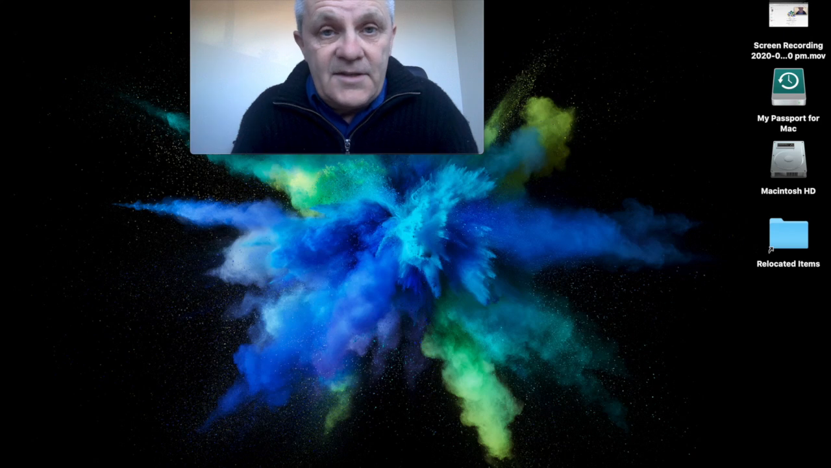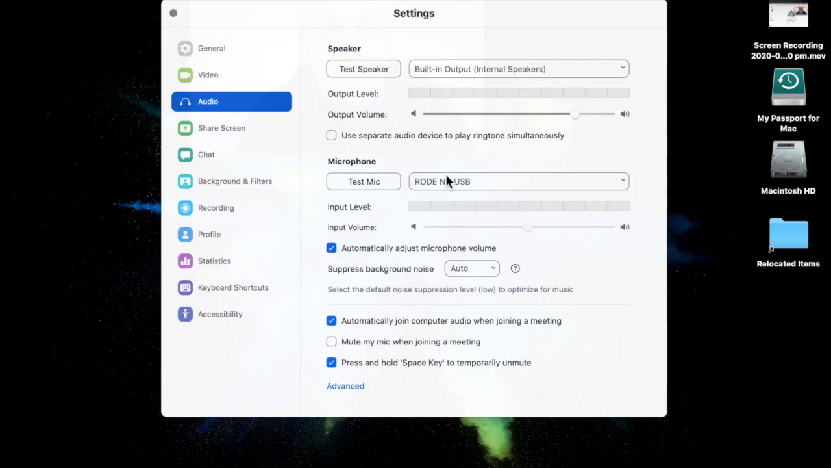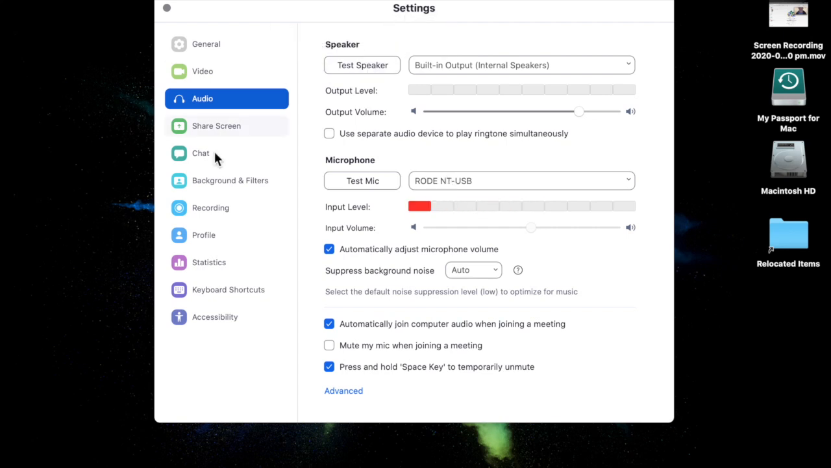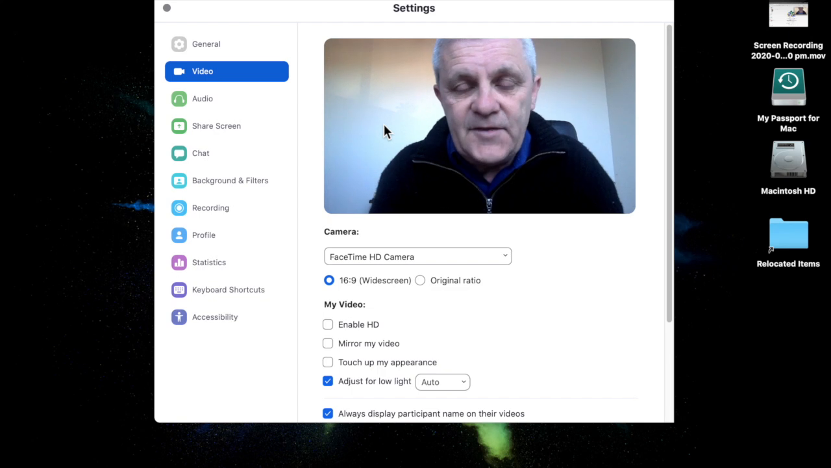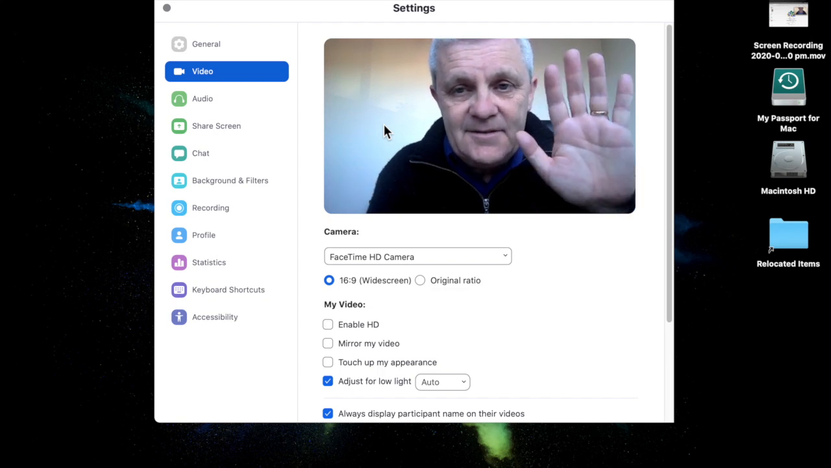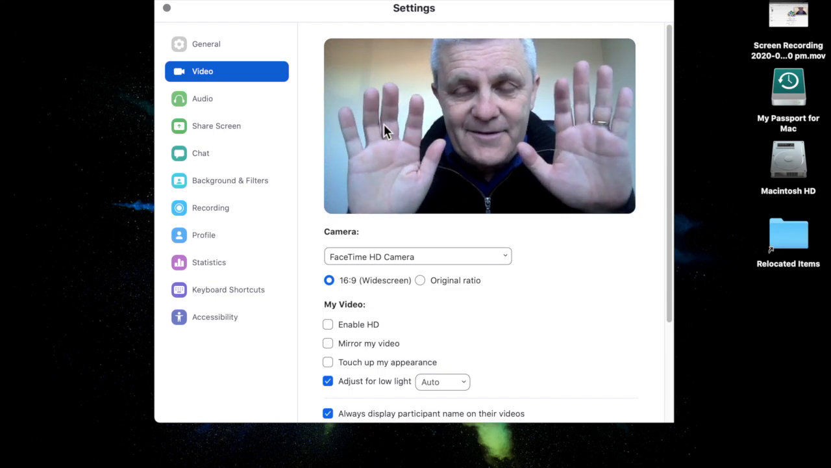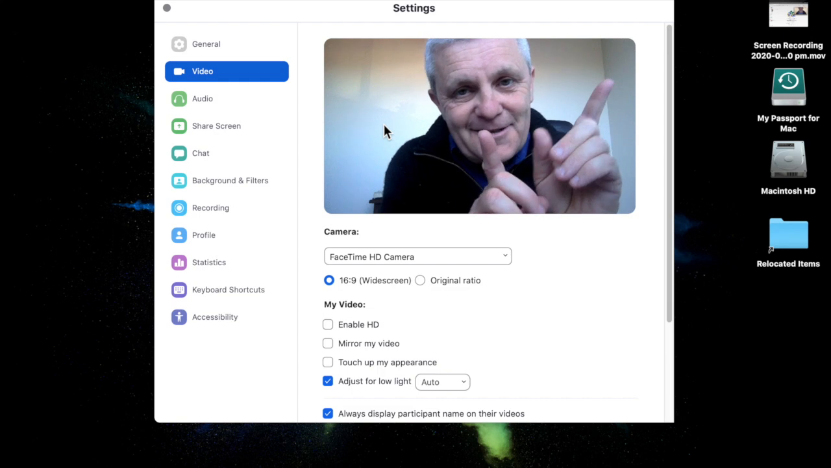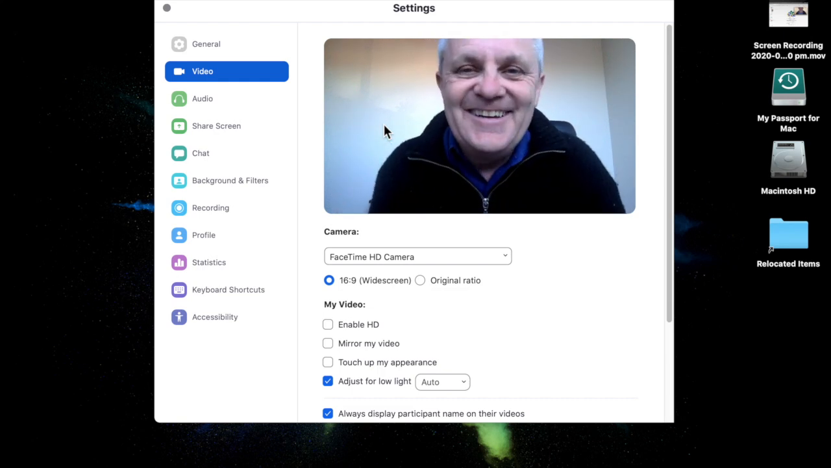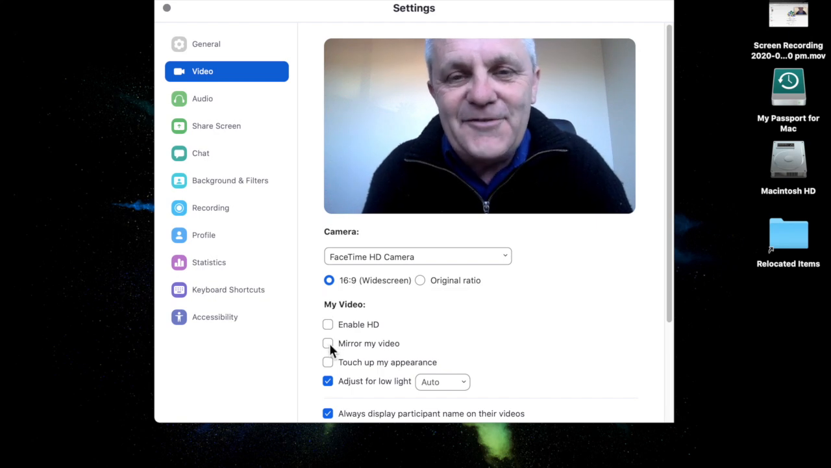So I go into zoom.us and then Preferences. And you can see now, let me go to Video, and you can see on the video, here is my left hand and here is my right hand. But to me, they look the opposite, right? So if I say go left, to me, that looks like I'm saying go right, which is really confusing. So what I want to do is click Mirror my video.